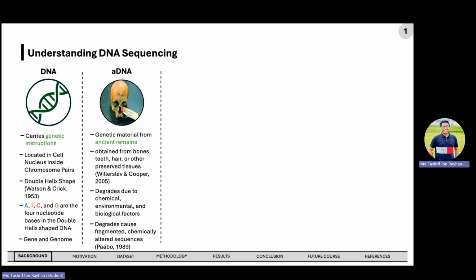Next, aDNA, or ancient DNA. It refers to genetic material extracted from the remains of organisms that lived in the past. This DNA is typically obtained from bones, teeth, hair, and other preserved tissues. Over time, aDNA degrades due to chemical, environmental, and biological factors, resulting in fragmented and chemically altered sequences.